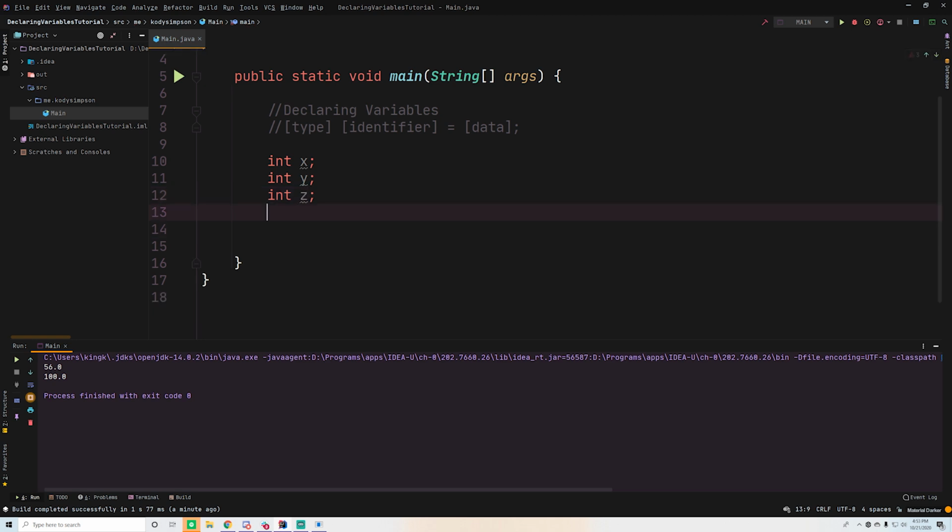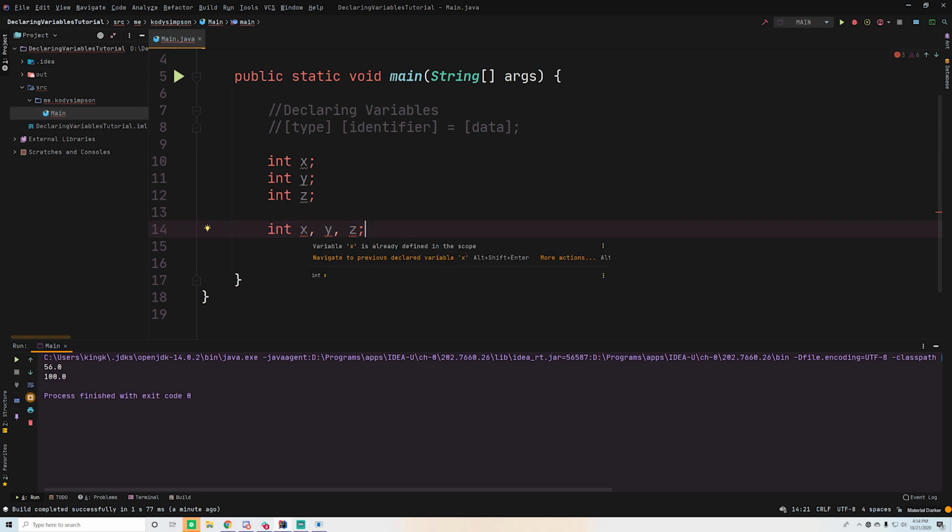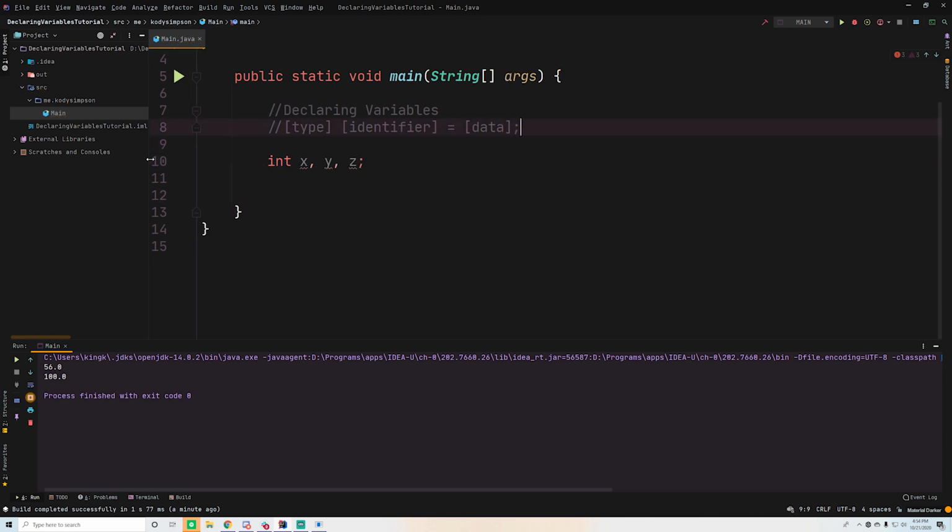But a shorter way to do that would actually be to do integer x, comma, y, comma, z, just like that. And that's actually perfectly valid, but it is warning us here if we hover over this. It says variable x is already defined in the scope, and that's because we have already declared variables x, y, and z within this scope here, and we're going to learn about scope later. But the point is that you can't have 2 variables of the same name, at least in this situation. So we can get rid of this, and now the warnings go away. So we get x, y, and z. And so that's perfectly valid. It's the exact same thing as what we did before, except that we're shortening it by putting it all on one line, which is pretty cool.